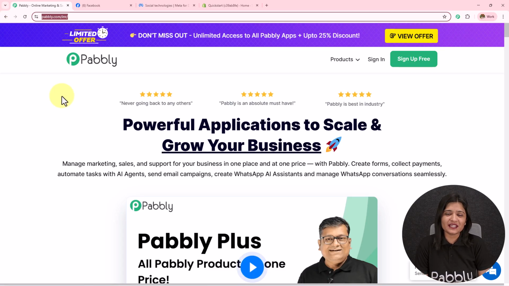After browsing the website, we need to sign into a Pabbly account. On the top right corner, you can see two options, sign in and sign up for free. If you are an existing user, click on this sign in, and if you are a new user, click on sign up for free, and this will give you 100 tasks free on a monthly basis. You can use these 100 tasks and check whether it fits your business or not.